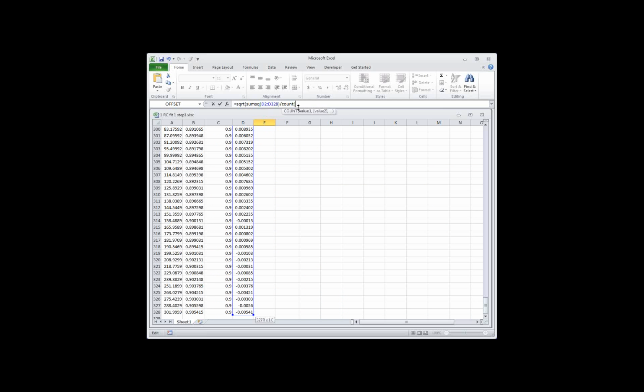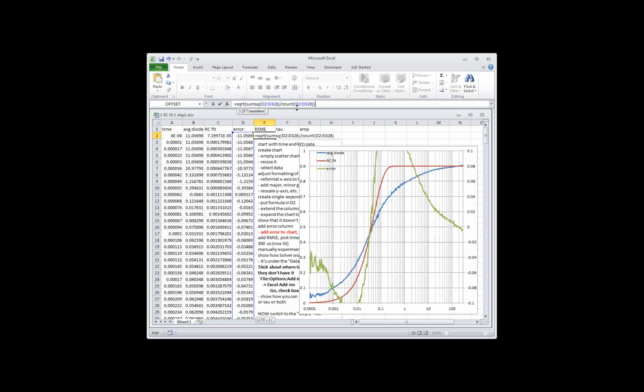So we'll go over here. So now I'm going to divide the sum of the squares by the number of points and then take the square root of the result. Control-Shift-Enter turns that into an array formula. Notice the squiggly braces that appeared when I did a Control-Shift-Enter. If you just do a Control-Enter, you don't get the squiggly braces. Or if you just do a regular enter, you don't get the squiggly braces. If you do a Control-Shift-Enter, you get squiggly braces.